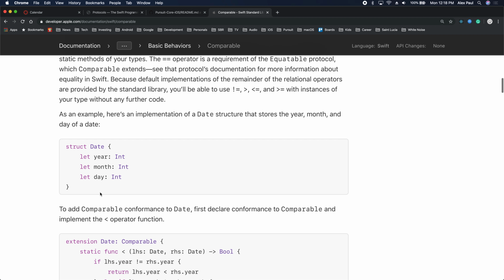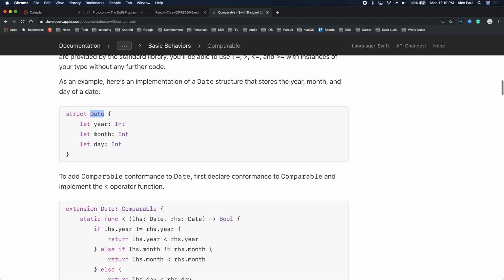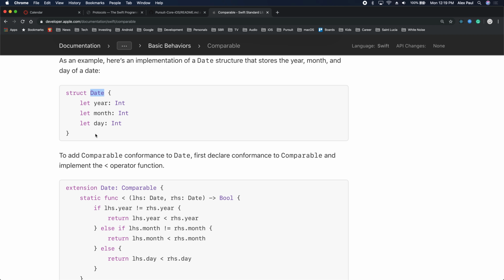Let's see, they have a custom one. So here they have date, which is a custom type that you create. Don't create date, by the way, because date is its own type. I don't know why they use date here as an example. Do not do that, because date is a built-in type, right? So you don't want to name your own type that.